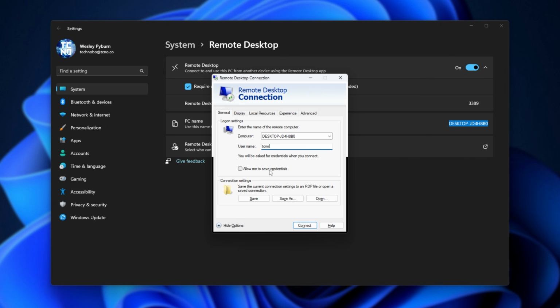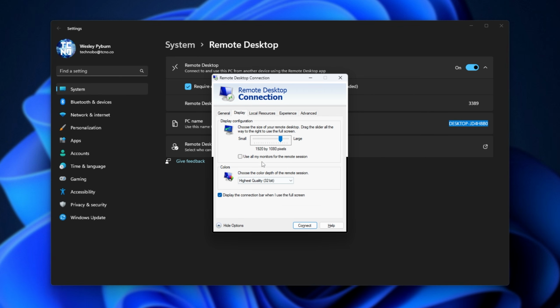Simply click allow me to save credentials if you'd like to save the password as well upon connecting for the first time. When you click connect, you'll be asked for your Windows password, simply enter it, and poof, you'll see your desktop straight away. If we head into these advanced settings on the display tab, we can customize the resolution.